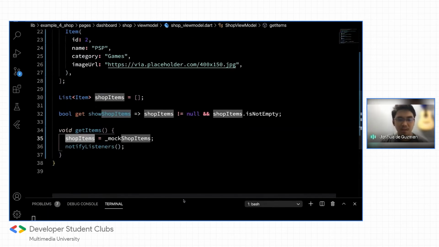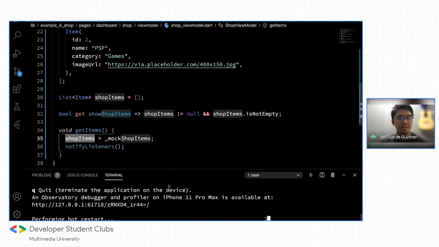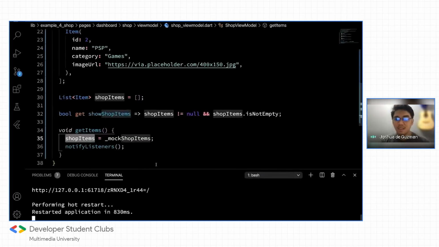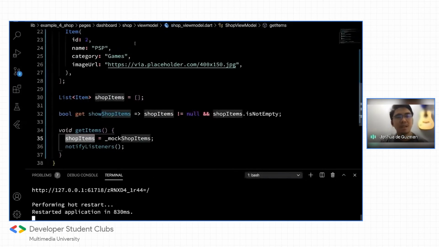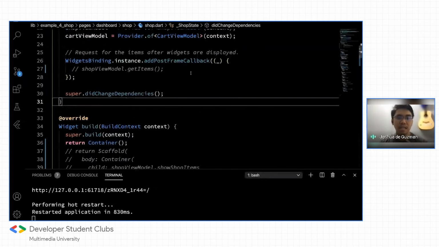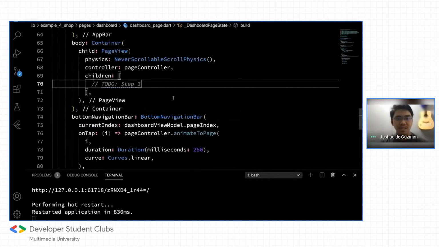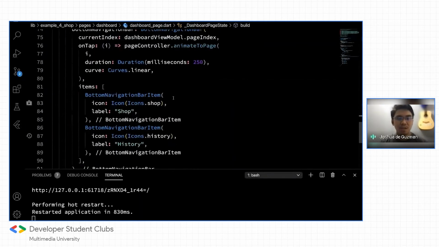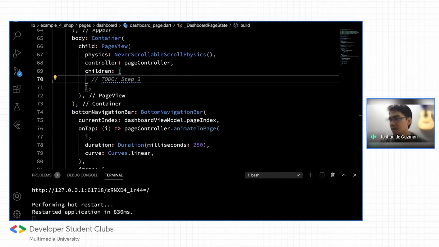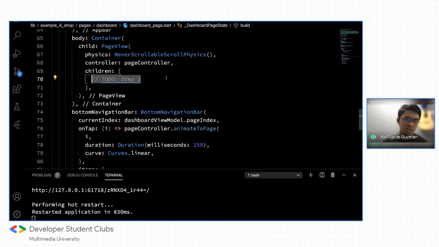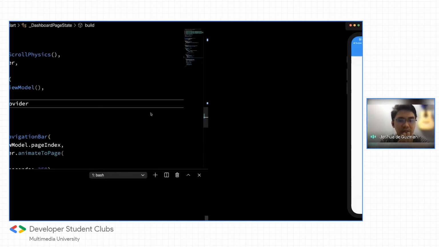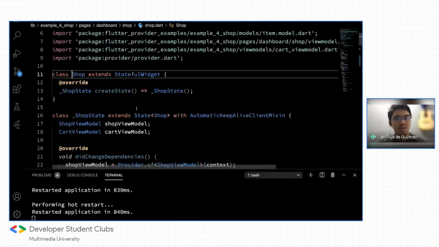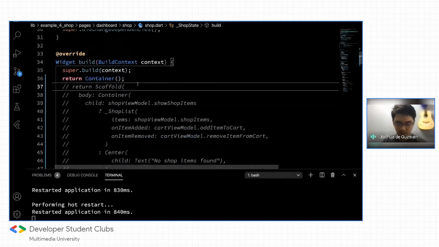So right now, even if we try to restart the app, it simply won't work. Okay? Because we haven't displayed it inside the shop, right? So for the shop, let's try to see it here. We have to create children for the shop. Right now, it just shows nothing because we have just commented the line.